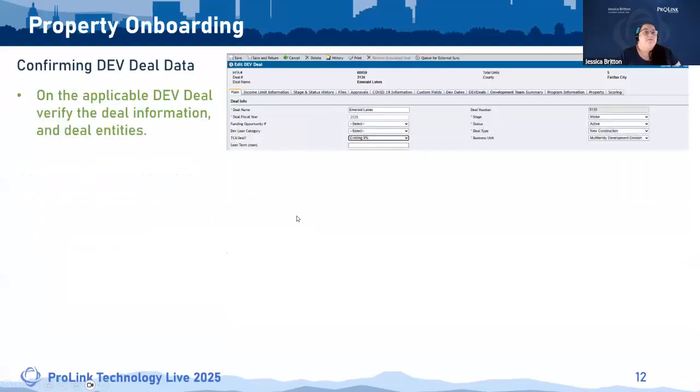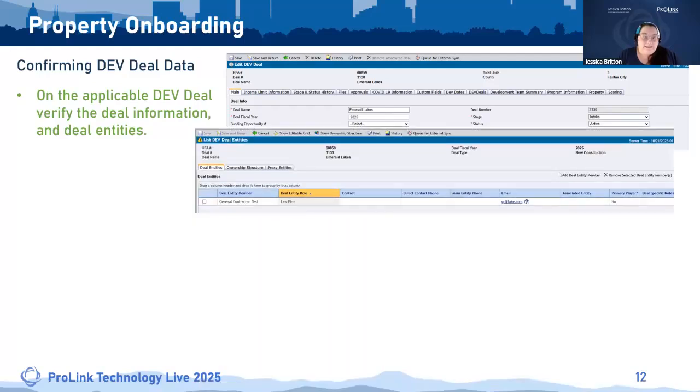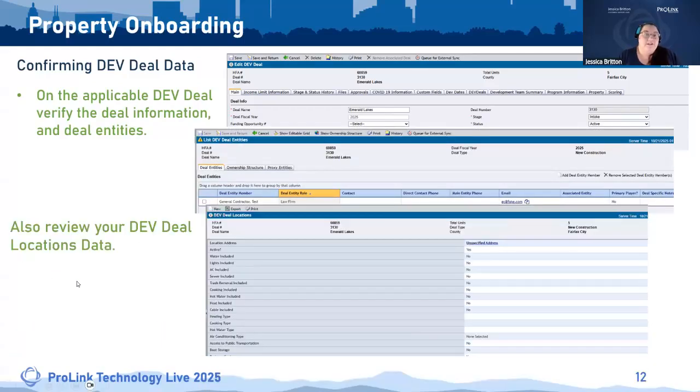When you want to confirm a dev deal, the things you really want to focus on will be the dev deal information, deal entities, and dev deal locations. So as you'll see later on, when it comes to utilizing the portfolio property data update utility, locations is only available when you're utilizing a dev deal. And so all of this information that is under the dev deal locations will be able to be transferred over to that portfolio property.